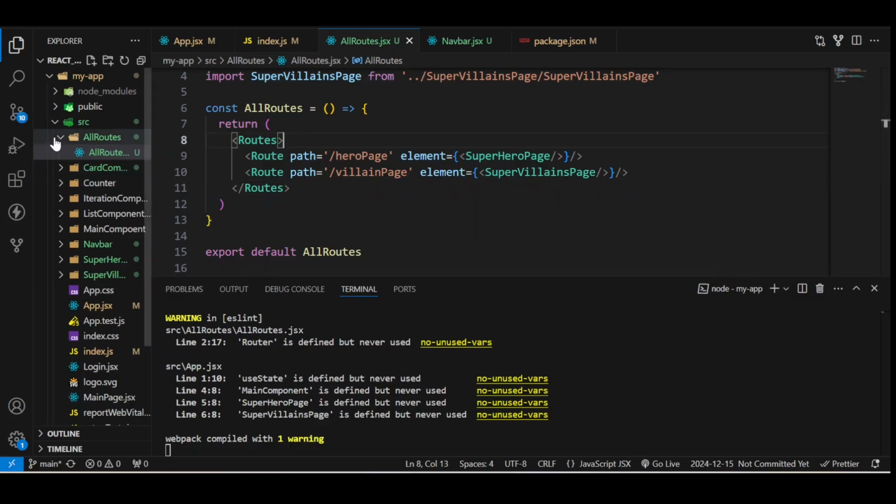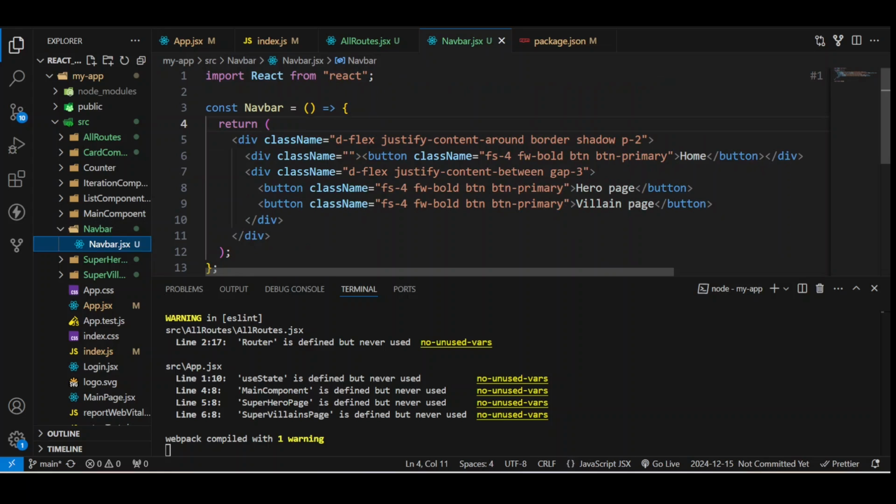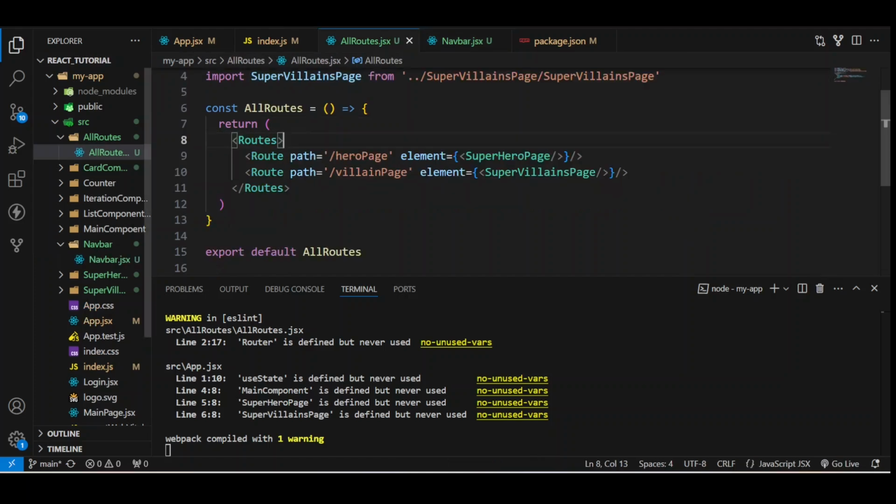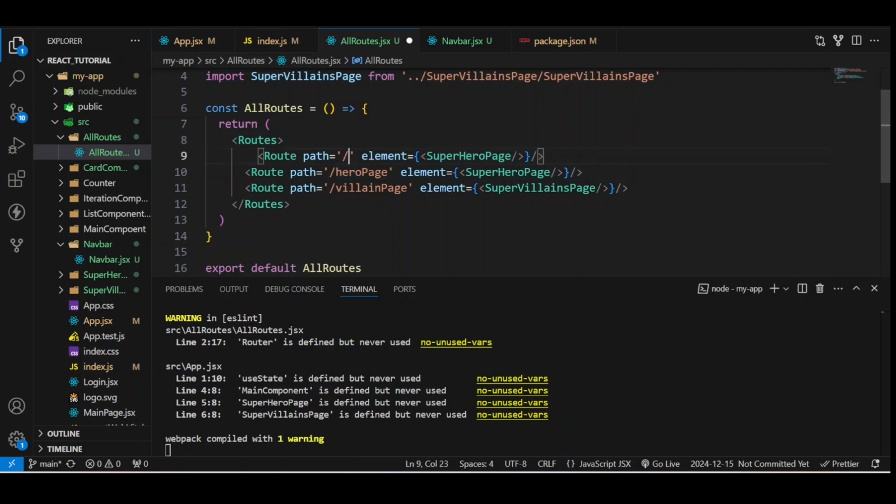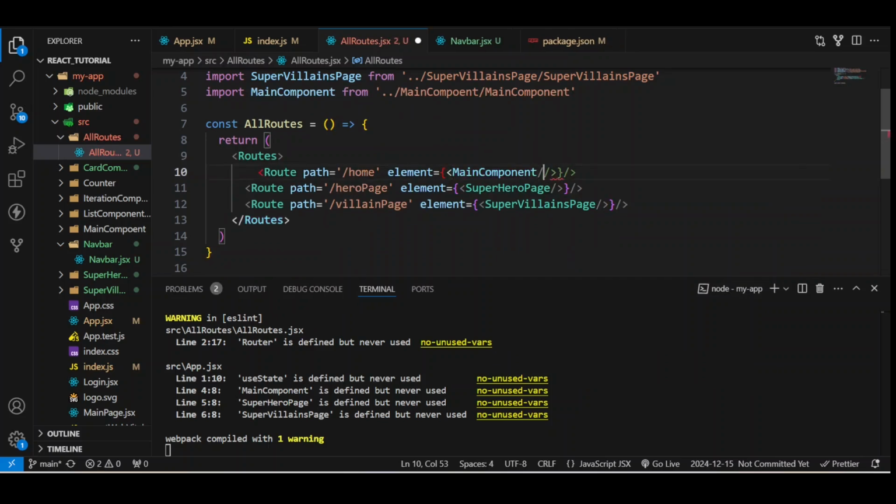Now what to do next? So the next step would be to provide this navbar with some links so that whenever we click on villain page, it should redirect to villain page. Whenever we click on this hero page, it should redirect to hero page. And what about this home page? We need to render something at home page as well, right? So let's go to AllRoutes. We will just copy this route. We will give this home. I have a lot of components, so the main component, let me call this Main component here. Okay. Now prettify this. Then let's save it.